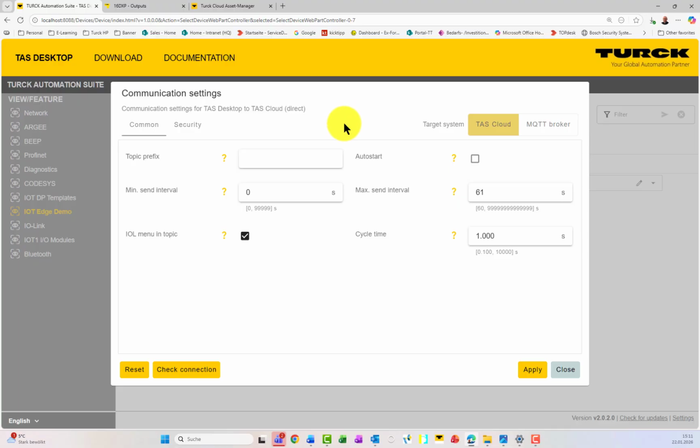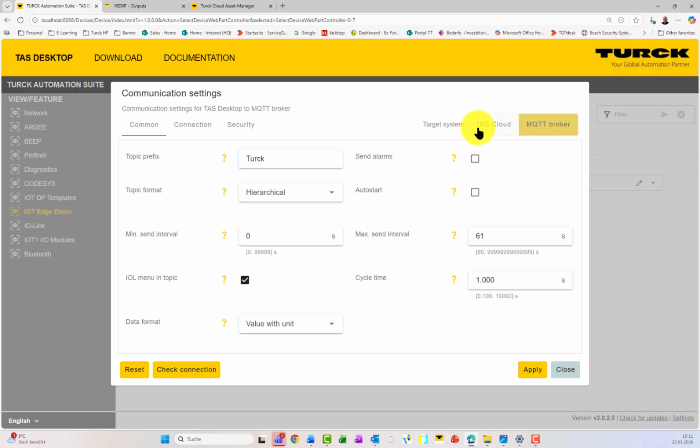Now we go to the connection settings, and here we have a lot of options. We can have the target system as TAS Cloud or any MQTT broker. We can set the topic prefix, topic format, depending on the use case and the customer needs. We can have the whole topic as flat or hierarchical. Again, this depends on the use case for the customer.